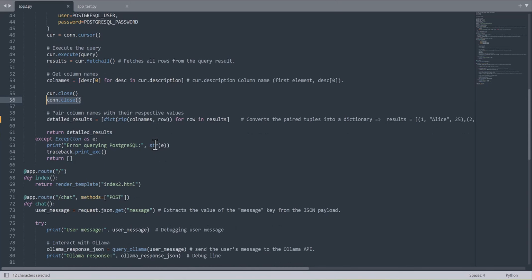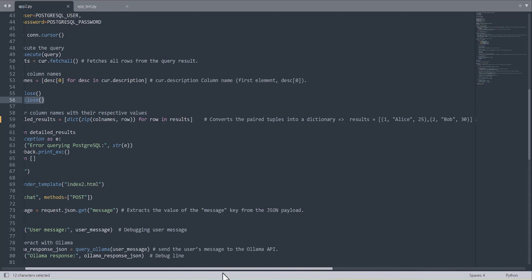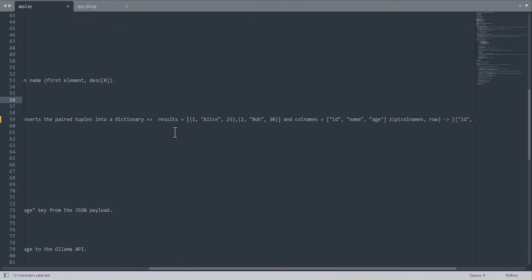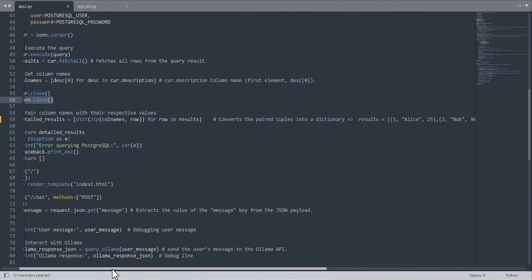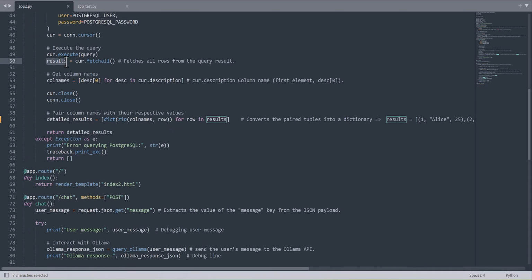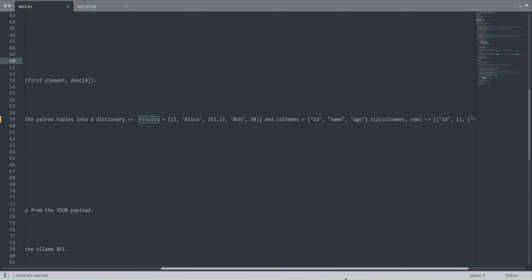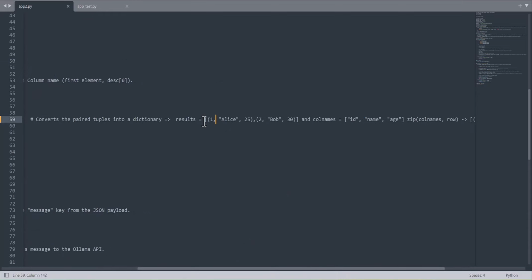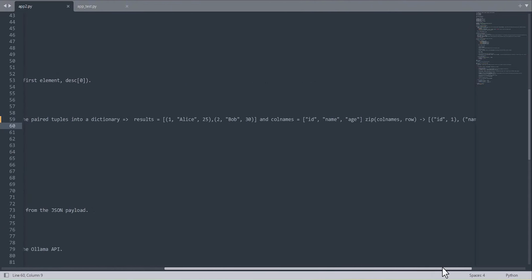One more important part here is about pairing the tuples into a dictionary. I wrote some samples here to make it easier for you to understand. For example, if I have defined the result, like this result which I defined here, for example, if I have values like this: 1, Alice, 25, 2, Bob, and 30. Yeah, this part.